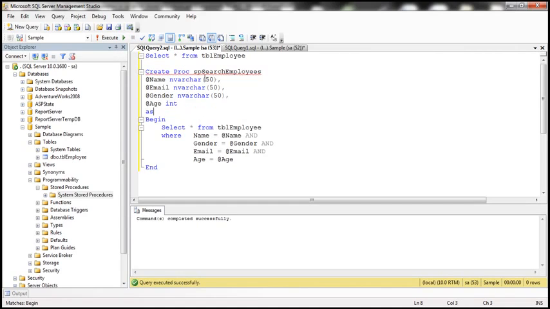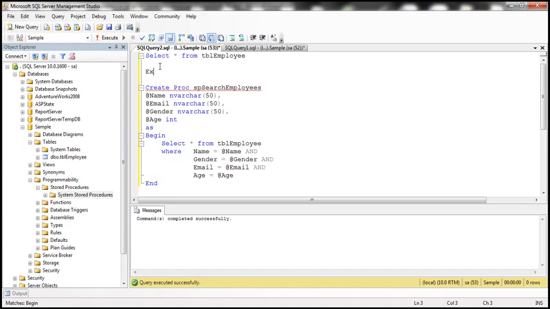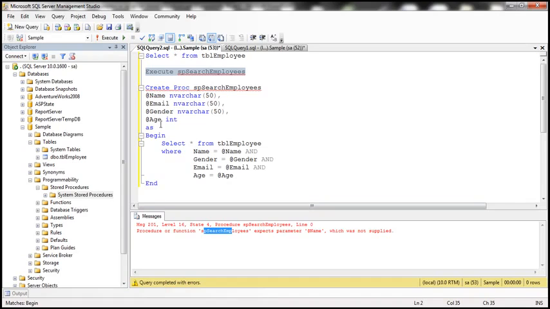So we have the stored procedure spSearchEmployees created, and this procedure expects these 4 parameters. All these parameters at the moment are mandatory. Look at this. If I try to execute this procedure without supplying values for any of the parameters, look at what's going to happen. We have an error: procedure spSearchEmployees expects parameter @Name, which was not supplied. So we need to supply values for all of these parameters. So here the parameters are mandatory.